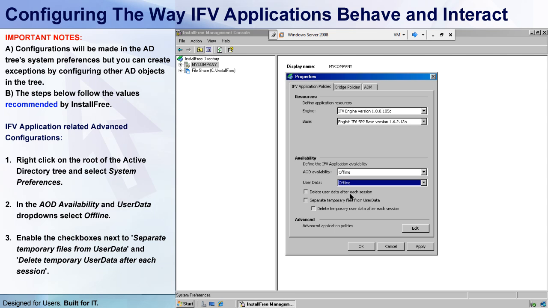Okay, now under the user data dropdown, you can see the delete user data after each session checkbox. Enabling this will make IFV applications revert to their original state by deleting their user data each time the application shuts down, effectively eliminating any user customizations. This option is typically used by organizations in which users use shared endpoints that require the same user experience at all times. This is why in most cases we recommend leaving this checkbox unchecked, especially in the system defaults we are now configuring.